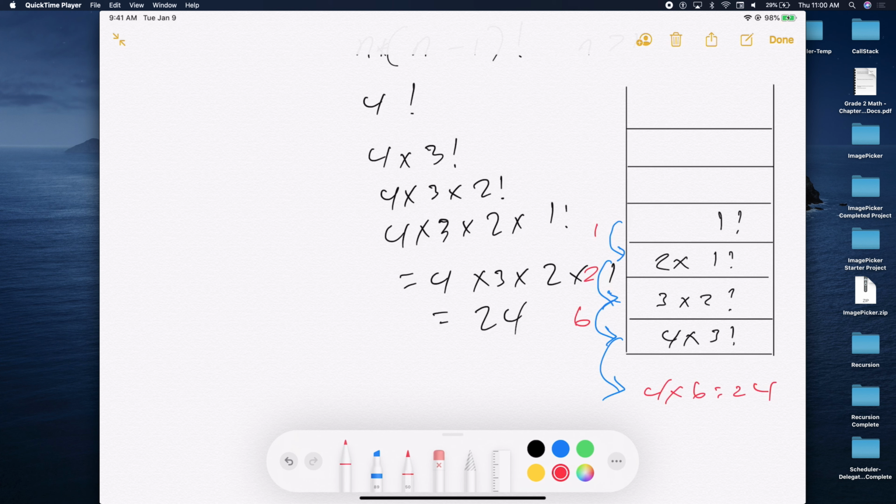So this one, we did everything here. We said 2 times 1 is 1. We said 3 times 2 factorial is 6. We said 4 times 3 factorial is? Because 3 factorial is 6, right? 3 factorial is 6. That's what got returned.